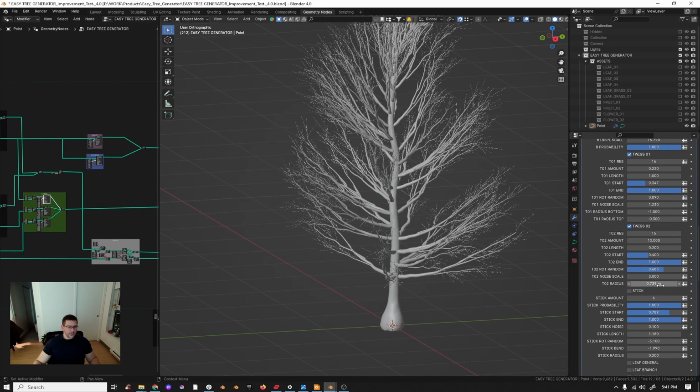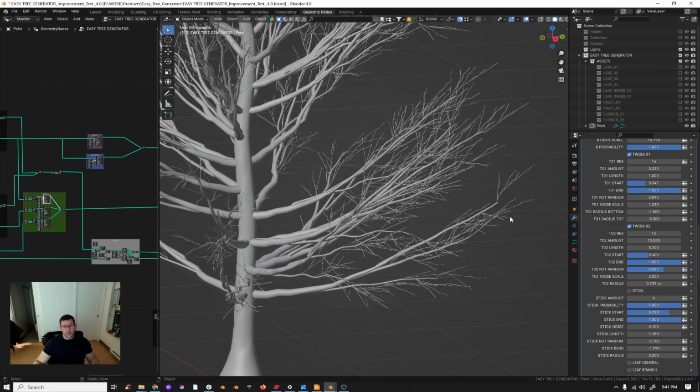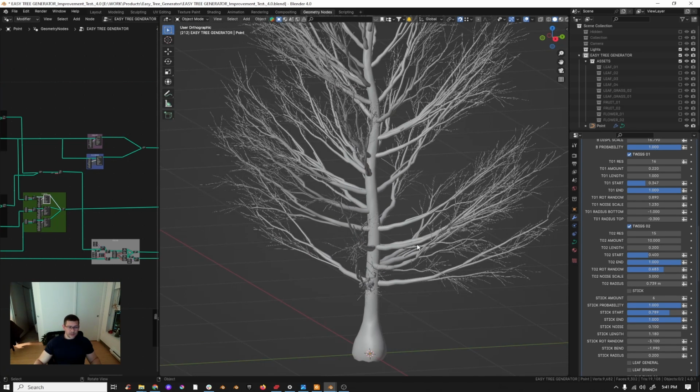Okay, but the radius in this case is not bottom and up, just because they are so tiny that they basically are there just to carry the leaves. So you don't need bottom and tip. No, I don't think so. In this case, maybe in the future I will add that.